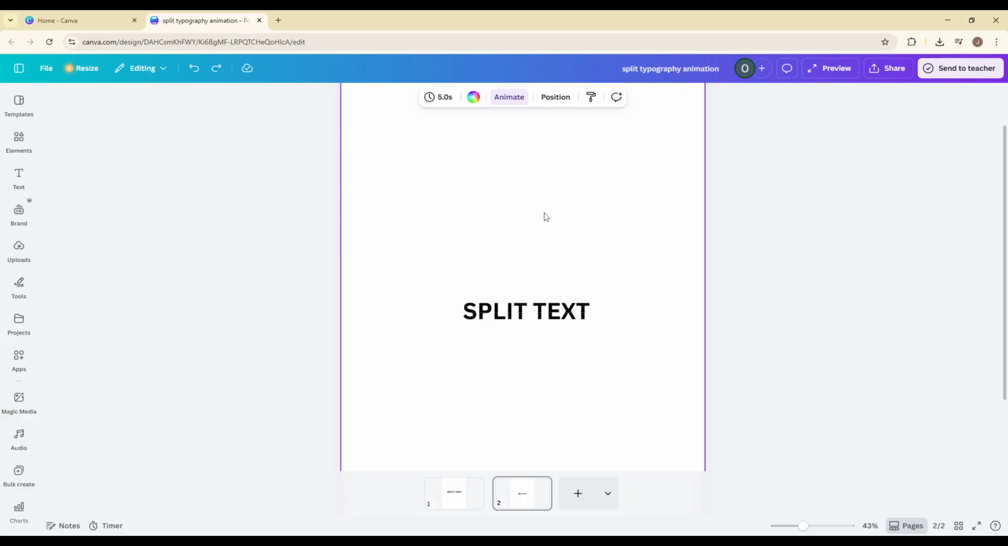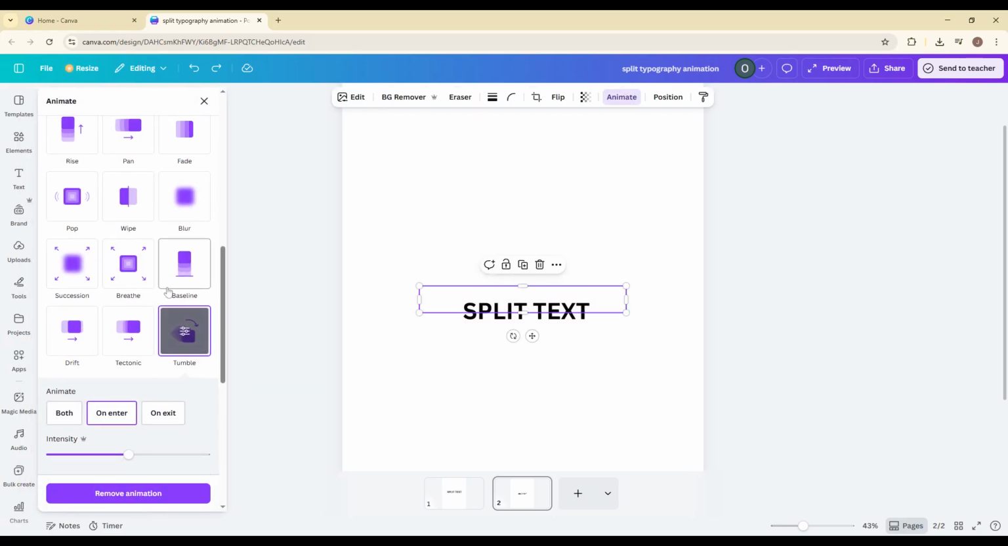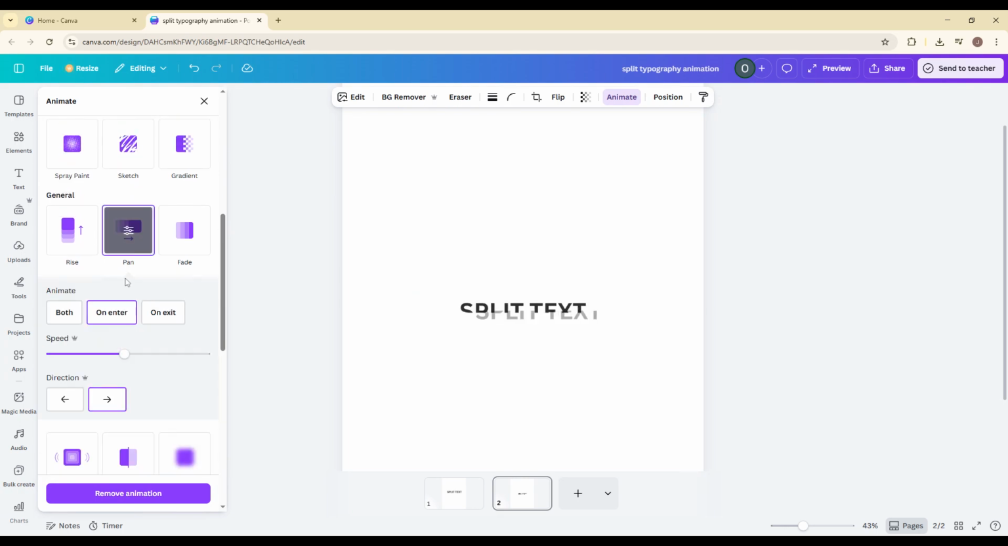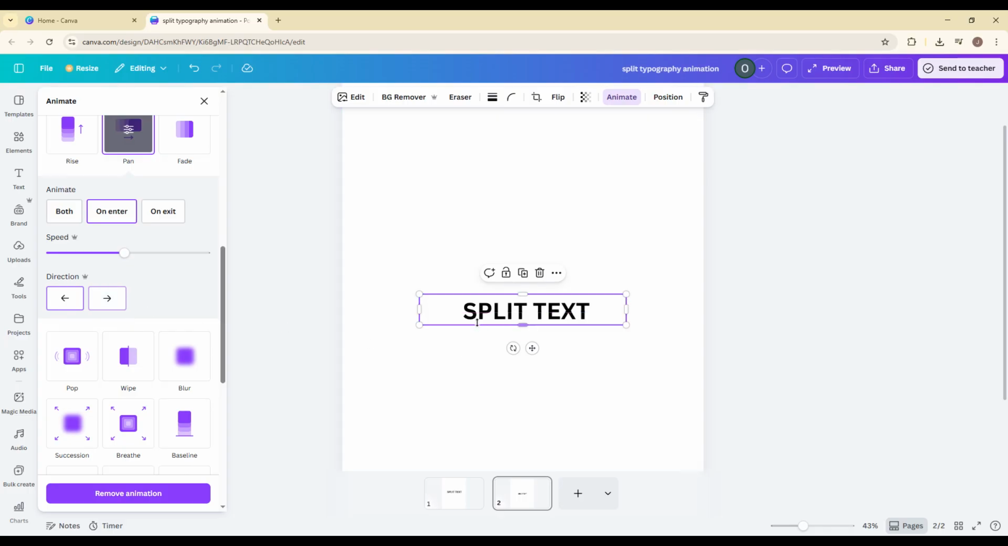Now for the fun part, adding the animation. Select the left half first, click on Animate, then go to Element Animations. Here you can choose an animation like Wipe Left, Slide Left, Pop, or Drift. Pick something that moves in one direction. Then select the right half, go to Animate again, and choose a similar animation but in the opposite direction.